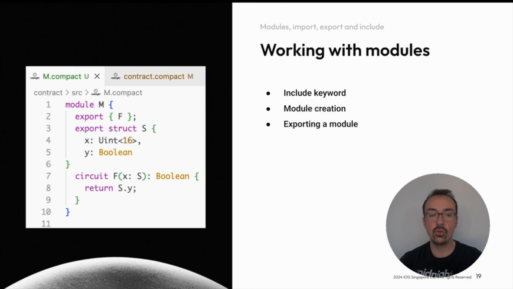The way to export a module is to give it the same name as the file where it's written. So you see here, for example, the module is called m, and the file is m.compact. And then the compiler is going to look, when you import m, for a file called m.compact and for the module m inside. So that's how you export the module. You don't need the export keyword.